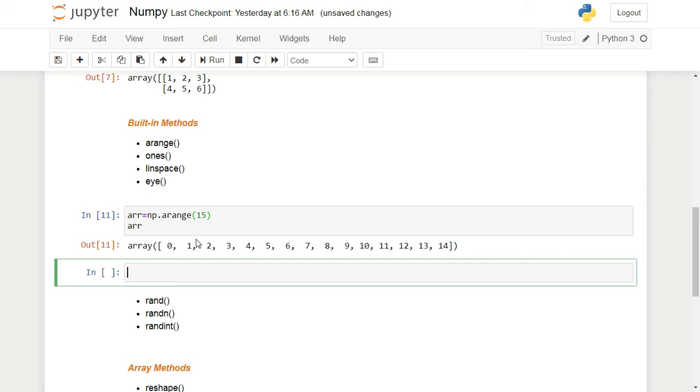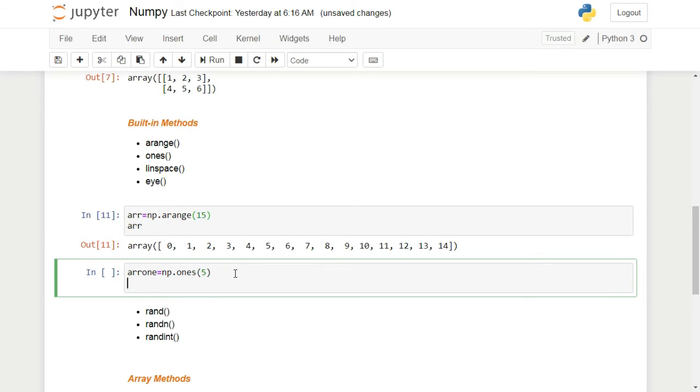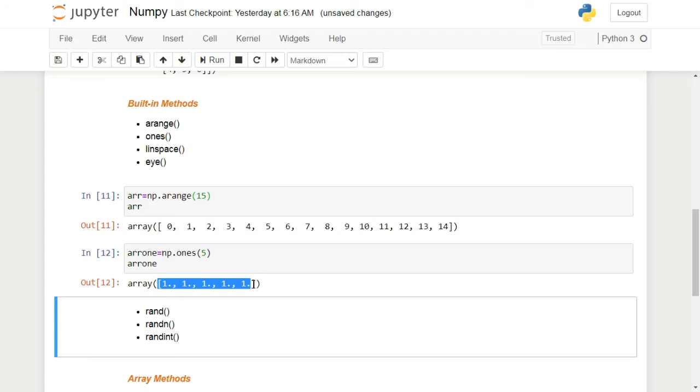I can do add1 is equal to np.ones, and I have to specify the number of elements I need. Let's say I specify 5, then I'll get an array consisting of 5 elements and all will be 1. Let me show you the array. You can see I'm getting an array consisting of all ones.